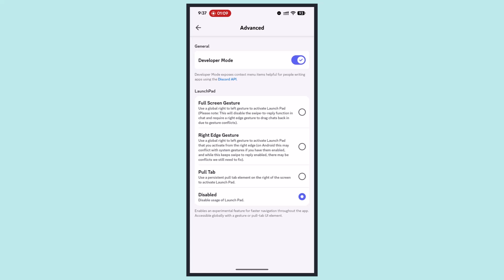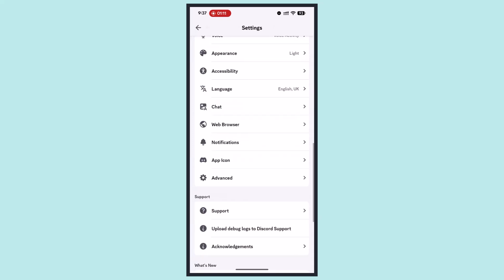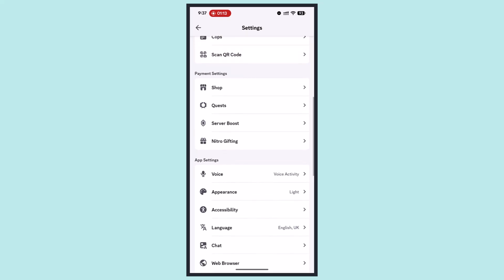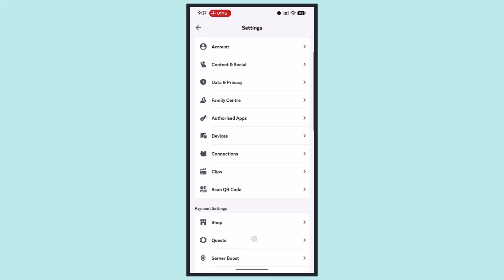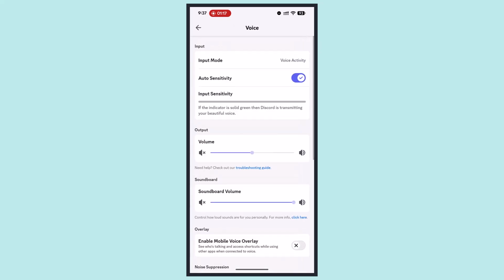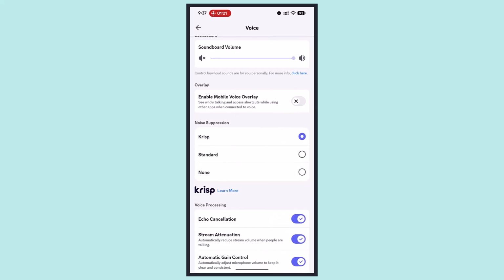After which you might also want to make sure to go to user settings once again and look for voice and video. So here you should be able to find voice, so make sure that you've toggled the button as well for this. So this is how you're supposed to fix your Discord video call lag.